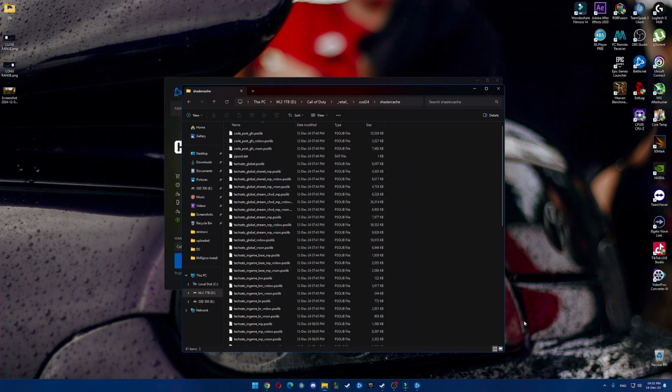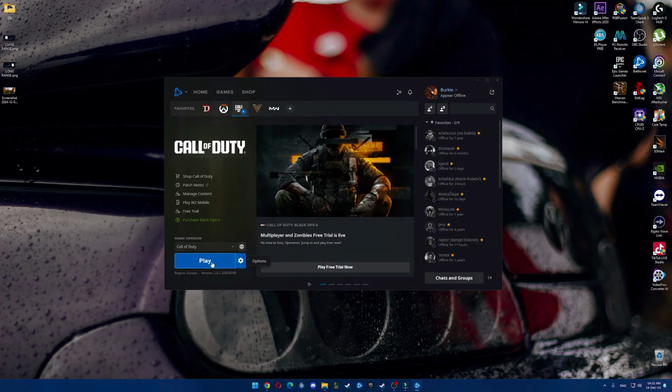After you removed it, I won't do it because I already did that. You will remove it from Recycle Bin too. And then you will start the game and game will reinstall your shaders, your new shaders. This is very important step.